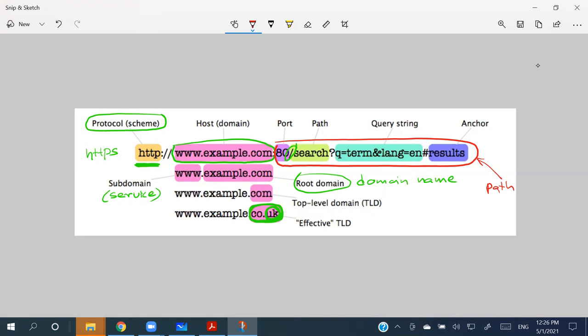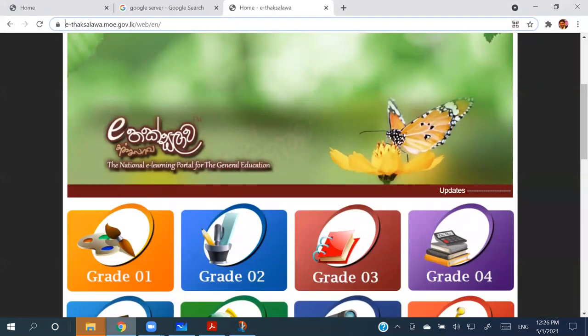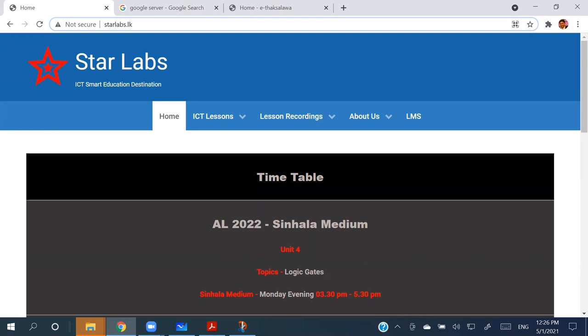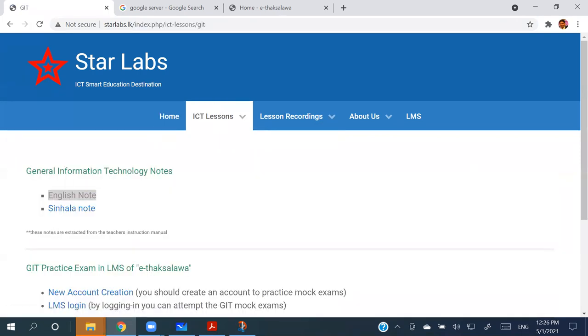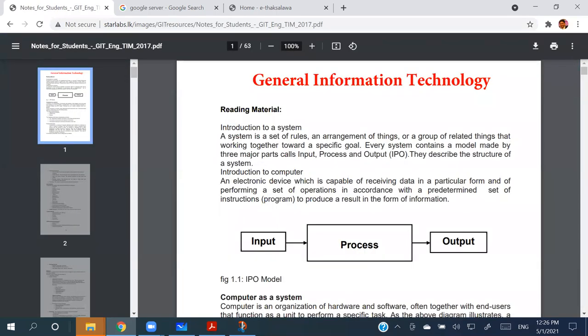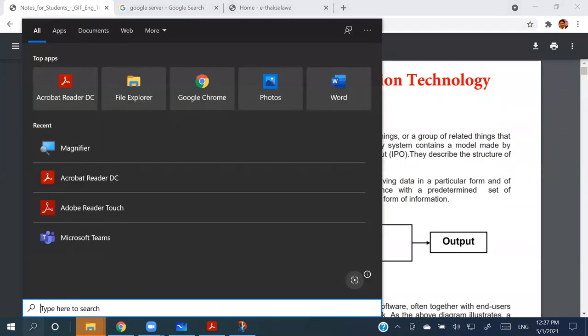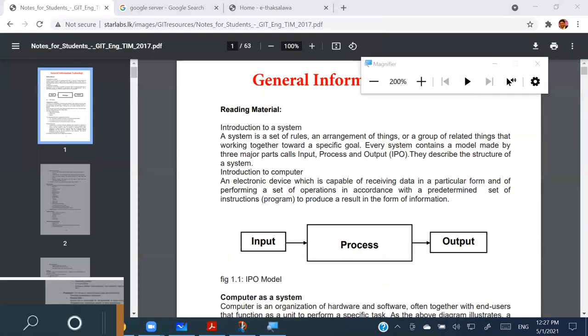Now if we are referring to some resource like a PDF or a picture, that will be there at the very end, indicating the resource. Let me show you an example. If I go to my website, in the ICT lessons I have something called GIT, and I have uploaded some notes regarding GIT. Now look at my web address. Let me take the magnifier again.